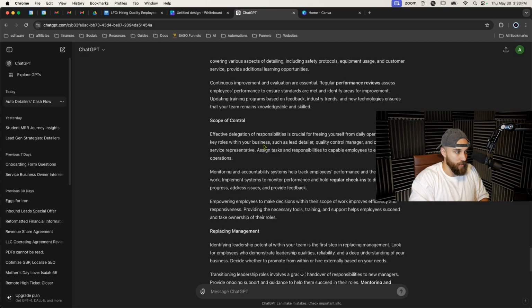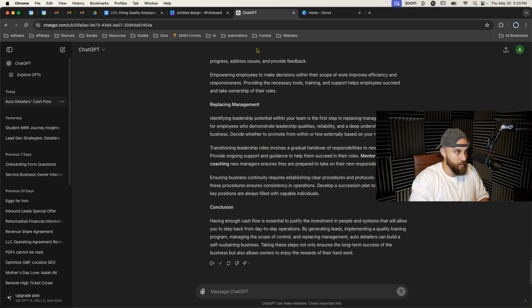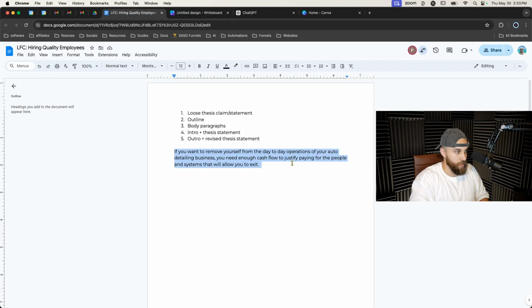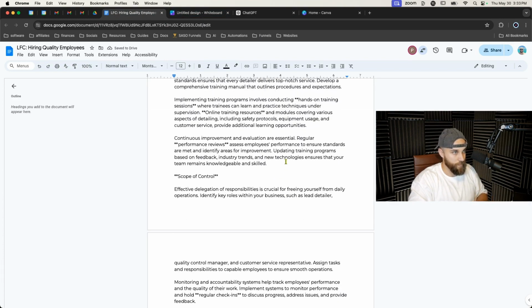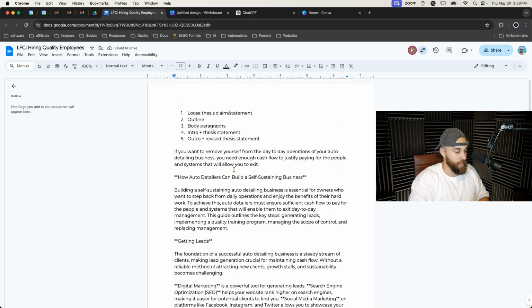Let's go ahead and copy this. Come back to our paper. Enter, enter. Command Shift V. There we go. So now I have an actual document. I'm not a big fan of the title. What I'm going to do now is I'm going to read through it.